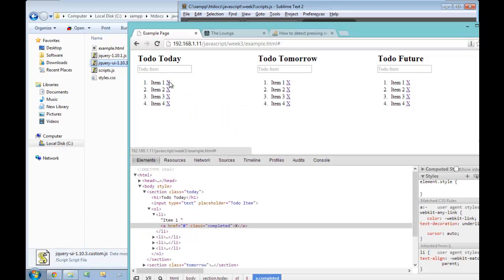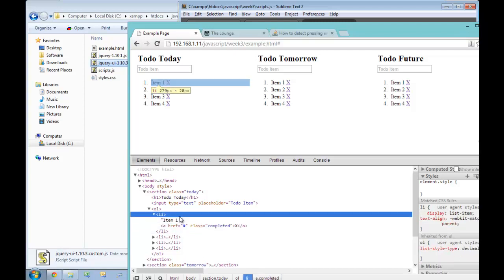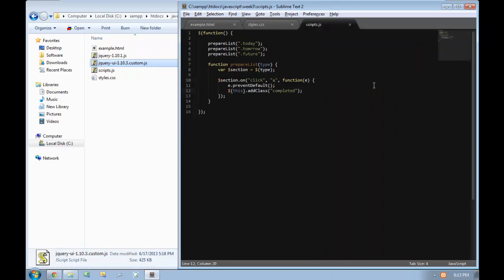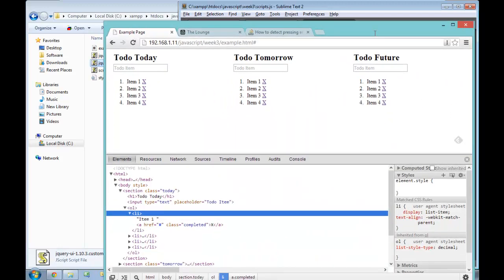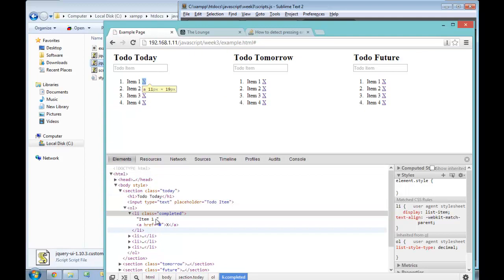Because if I click this X, notice how the class completed gets applied to the A tag. I actually want the class completed to get applied to the LI tag, which is the parent of the A element. So to do that, instead of this.addClass completed, I'm going to say this.parent().addClass completed. It's important to note that parent is a function. Because it's a function, I have to add those empty parentheses. So what parent will do is it'll return the jQuery object that represents the parent element. So now if we go back and I hit this X, notice how the class completed gets applied to the LIs.